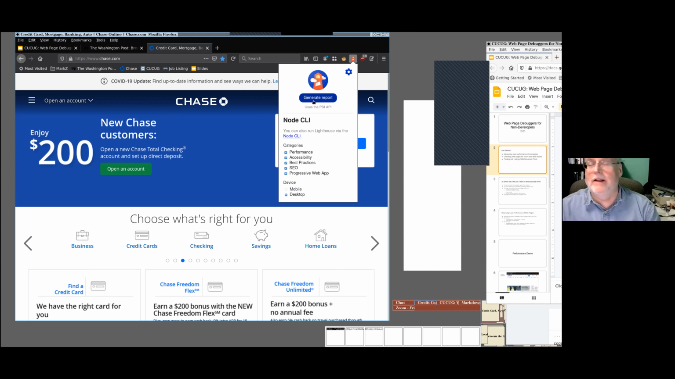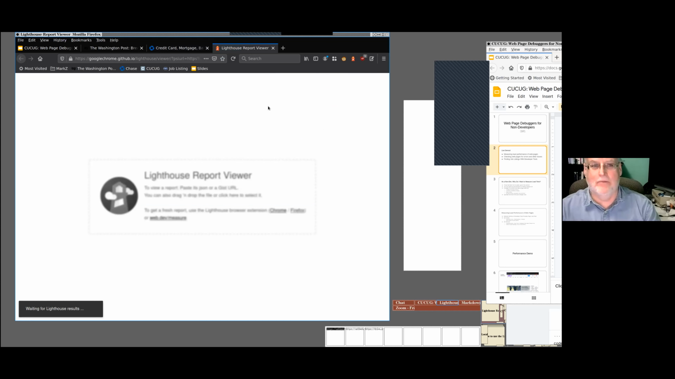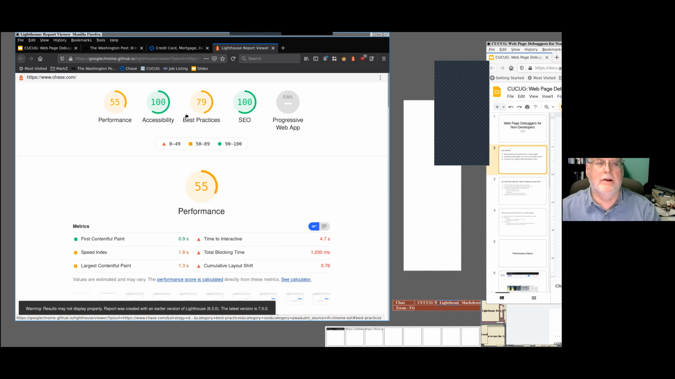Anyway, I'll go ahead. Hopefully this won't crash my browser. About one time in 15, it crashes my browser and I have to restart. So I'll click on Generate Report. This takes about 20 to 30 seconds to run, depending on the website. By the way, this does run on your local system. It's not talking outside. It runs on your local system, generates the report, and then uses a GitHub IO website to display the information. Here we go, not too bad.